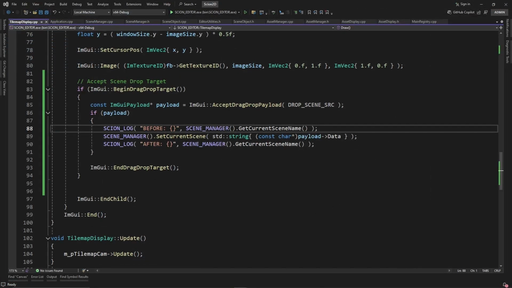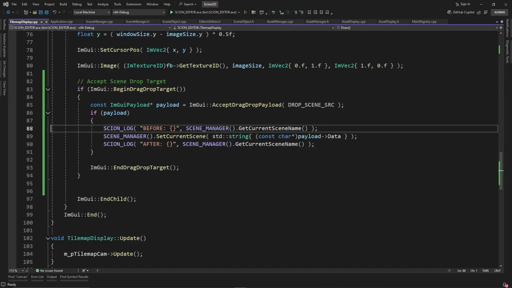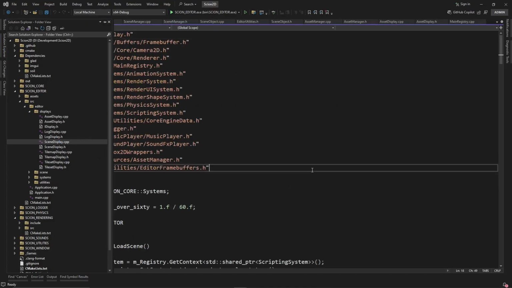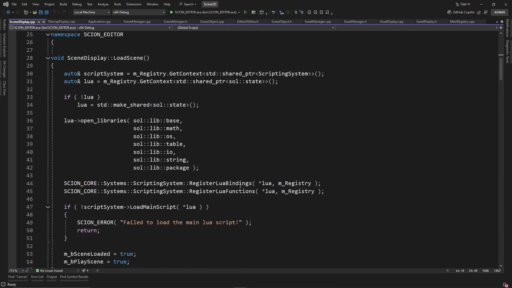Now, there's some other things I want to do here as well with our scene manager. Now that we have the current scene names and everything, we want to be actually running that in our display. So we're running the current scene. We have to make some changes to our scene display. So let's go to that now. In scene display.cpp, in our load scene, when we load, we're going to want to be getting the current scene and getting the runtime registry from that scene.